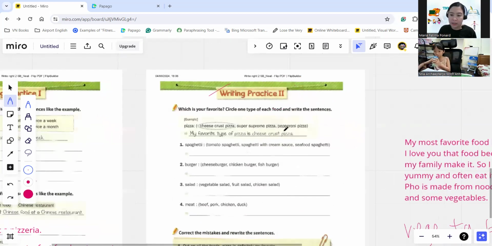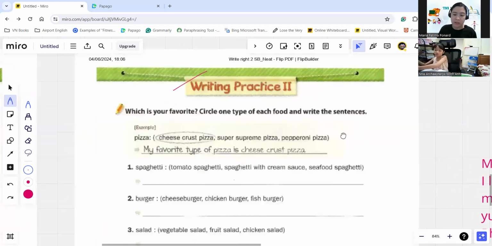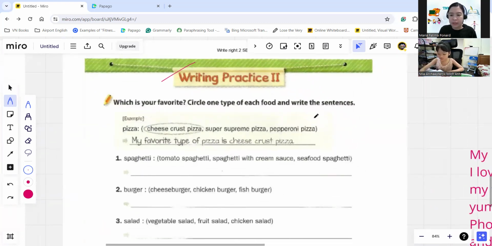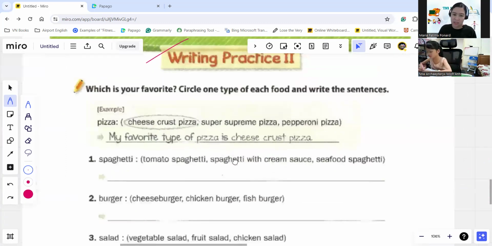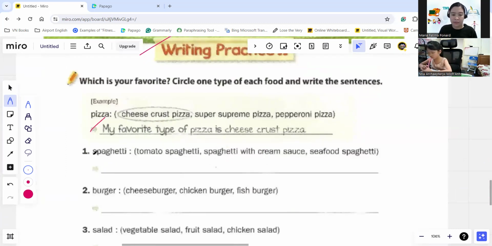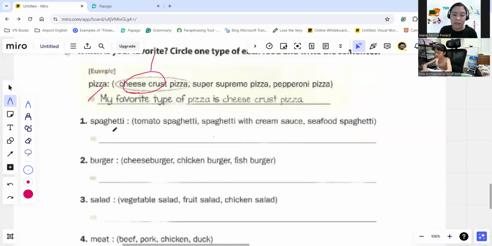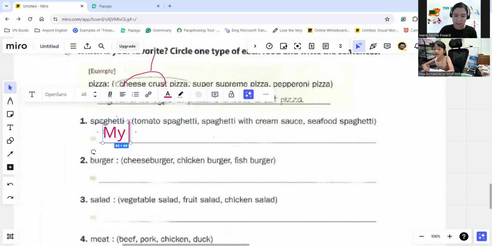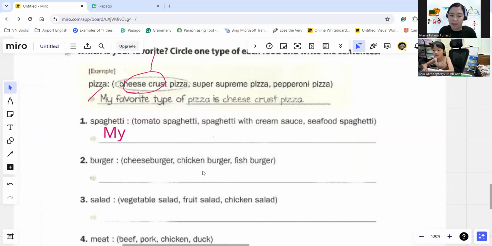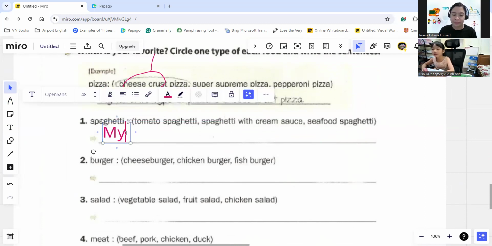So now you're going to tell me your favorite. Circle one type of each food and write these sentences. Let us read the example, Mia. Can you read for me? My favorite type of pizza is cheese crust pizza. All right, that's the example, right? So you're going to choose. We have some ingredients for your spaghetti. How do you like your spaghetti, Mia? My favorite type of spaghetti is spaghetti with green sauce.